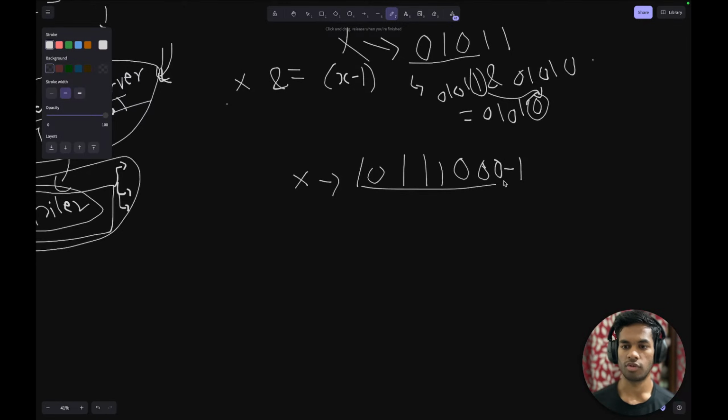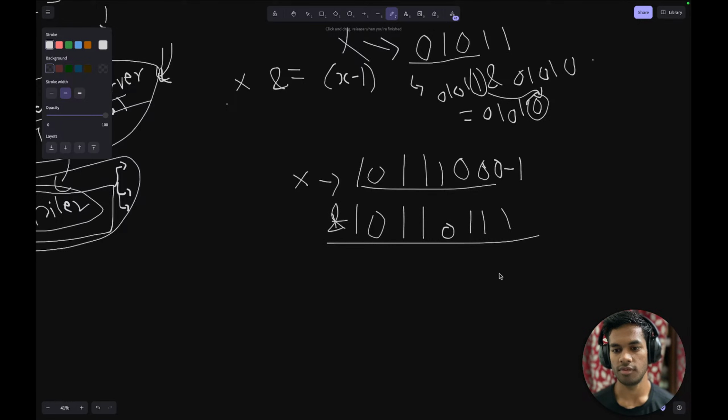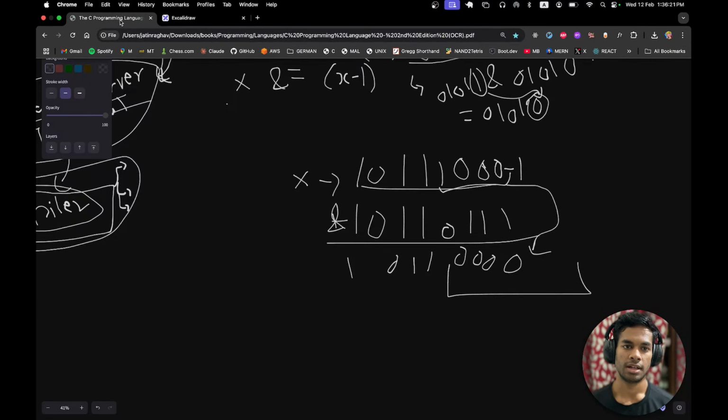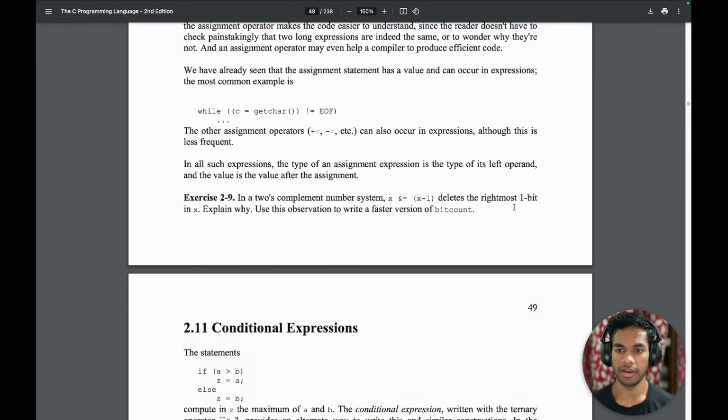And then to subtract 1, well, I can simply do that. 0, 1, 1, 1, 0, 1, 1, 1. And if I take the AND of these two, I will get 0, 0, 0, 0, 1, 1, 0, 1. The last 4 bits got deleted. These were the original bits, and these zeros are the ones that I got. So more than 1 is being deleted.